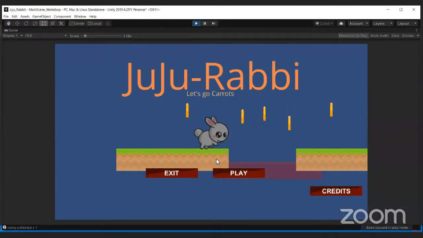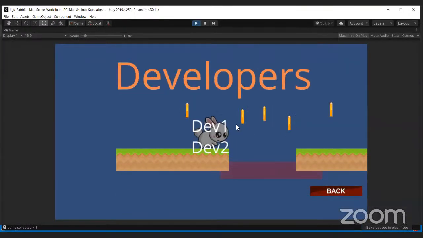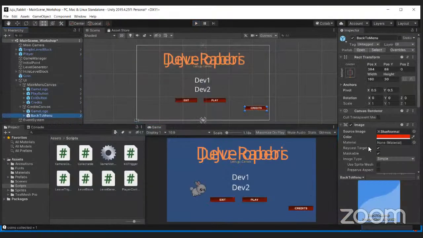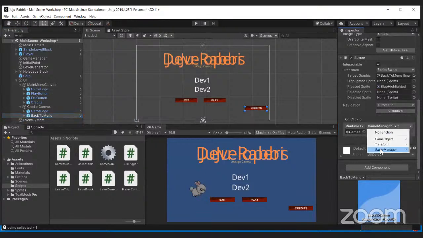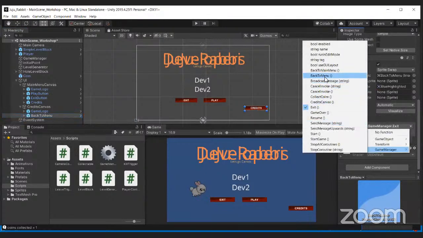In the beginning, this will show. If we go to credits, it's going to show our developers. Click back. It's not going back because we haven't assigned that functionality yet. So we can click here, go to game manager, and set back to menu.